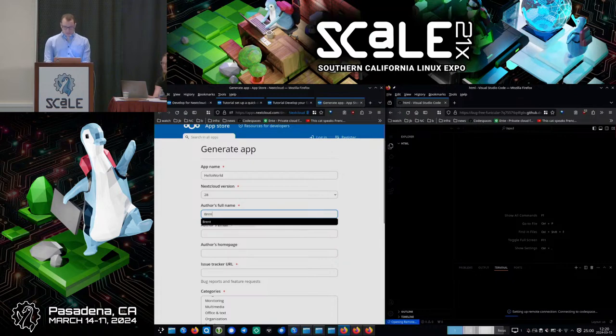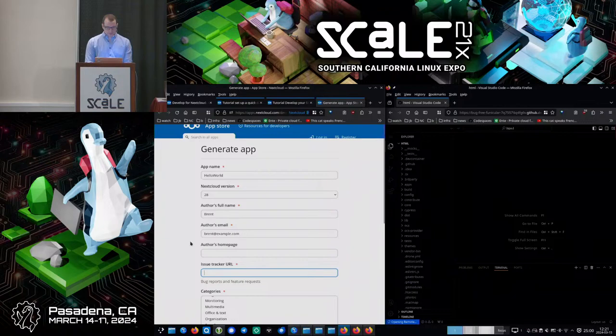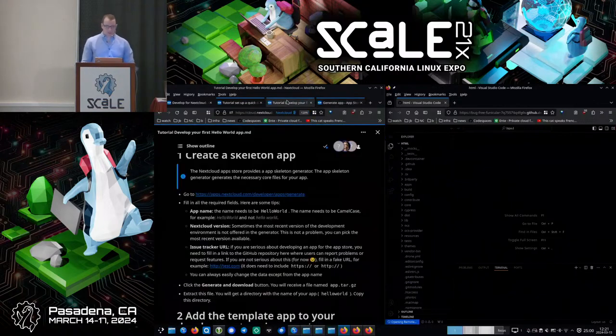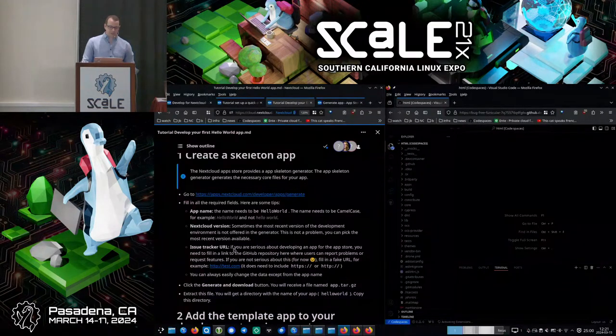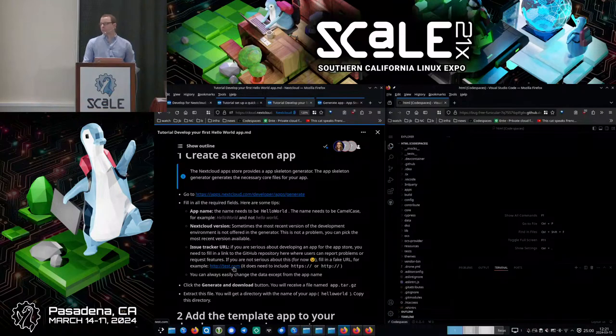Author's full name, well, I think Brent is good enough. The email address here can be bogus for now. If you're actually creating an app, it's a very good idea to make this a real email address, of course. So I'm going to say brent@example.com. Now, this issue tracker URL, that's kind of the same deal. In the tutorial, it specifies that we can just do a test.com for this workshop's purposes.